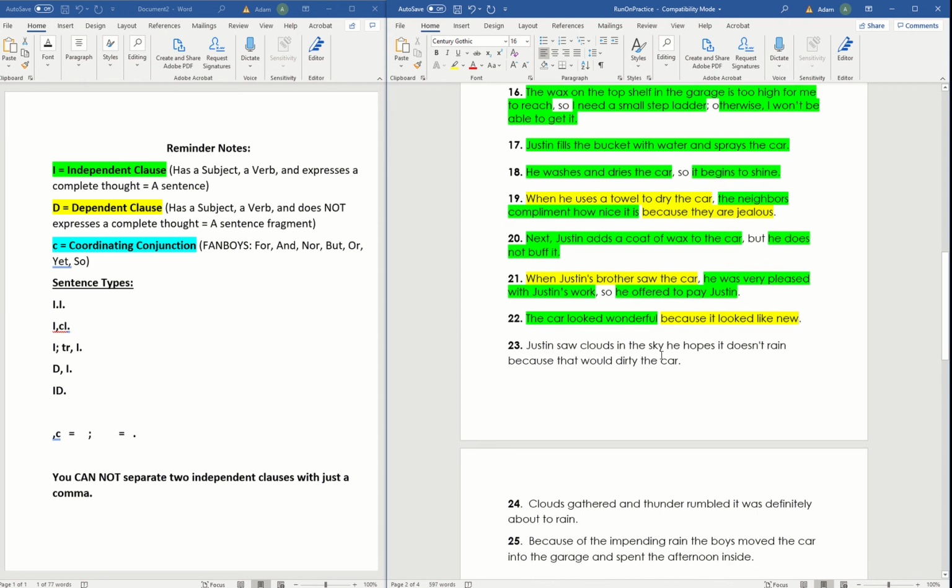Justin saw clouds in the sky. He hopes it doesn't rain because that would dirty the car. Justin saw clouds in the sky. That's an independent clause. "Justin saw," subject, verb. It stands alone. He hopes it doesn't rain. Another independent clause. "He hopes," subject, verb. And then, "because that would dirty the car." "That would," subject, verb. But I can't come up to you and say that. It's an incomplete thought.